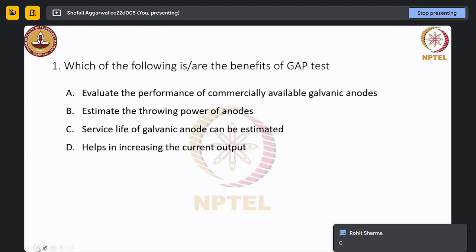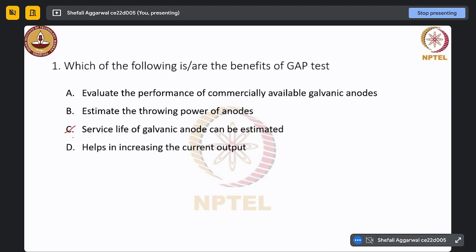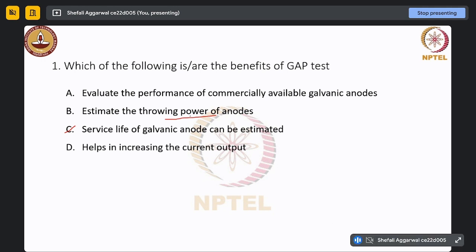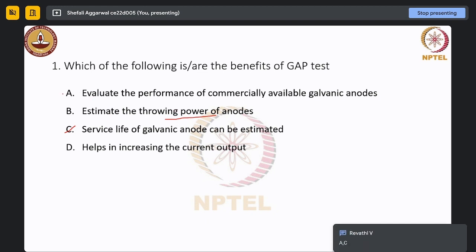Anybody want to see? Okay. Service life of galvanic anode can be estimated. Correct. Any other option you think is correct? Estimate the throwing power of anodes, actually that thing we can't estimate through gap test, but yeah, we can evaluate the performance, A and C. Okay, correct.